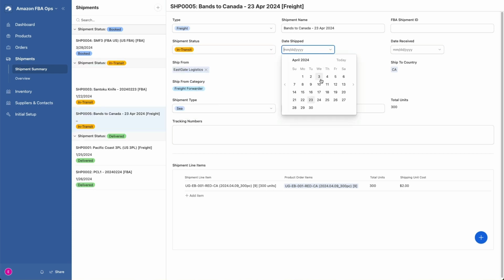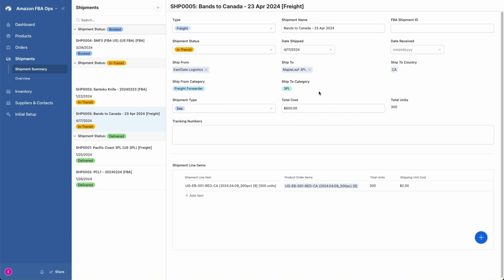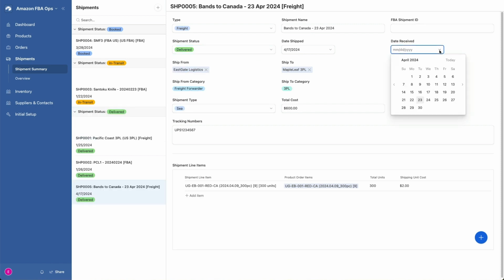We can enter the date shipped. So the date shipped would be the 17th. I can add some tracking numbers. And then once it arrives, we can change the status to delivered. You can enter a date received in here as well. So we can enter maybe the 20th. And now the status, you can see, has changed, and that item has moved down to there.